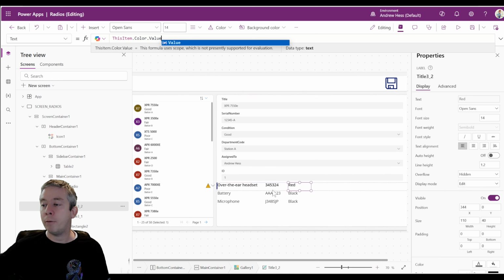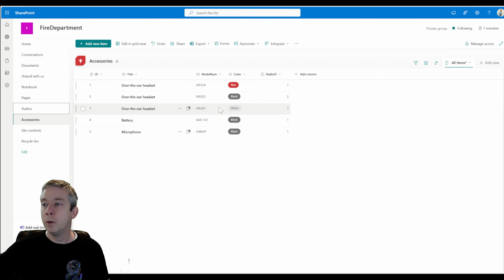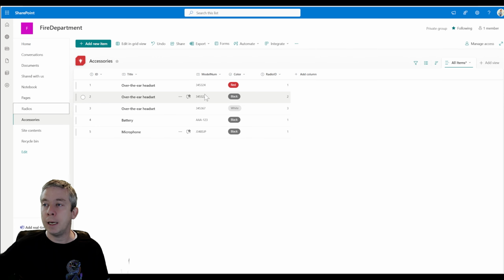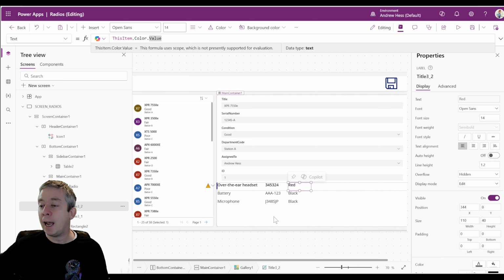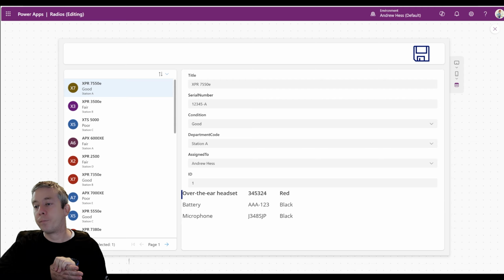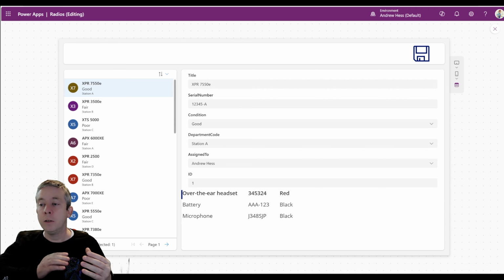So now we have the 345, AAA, and J34. So 345, 324 is the ending. So 324, RadioID, the AAA, and the J34. So we have those three values. And if we select a different one, it does not show everything. Right? So now we're only showing the ones that we have selected.